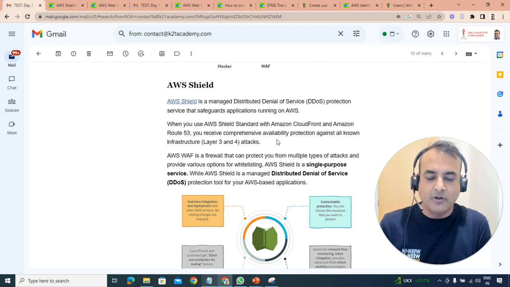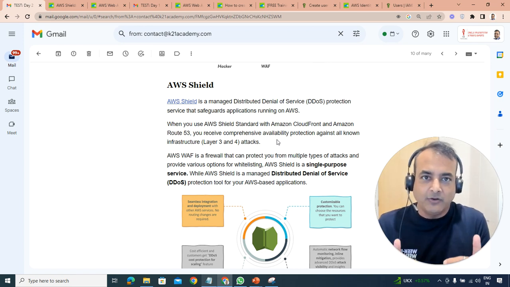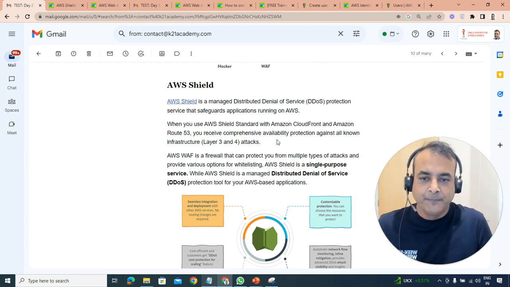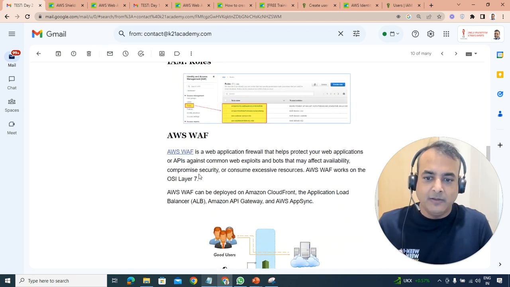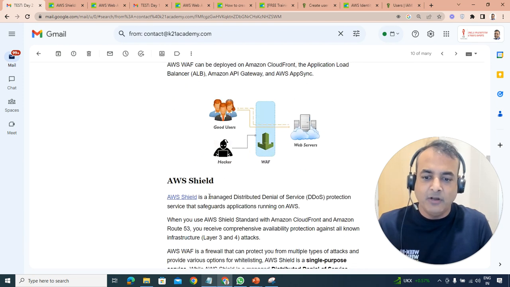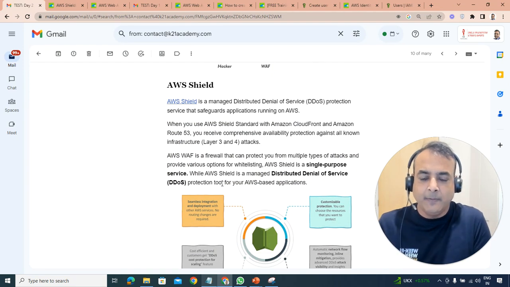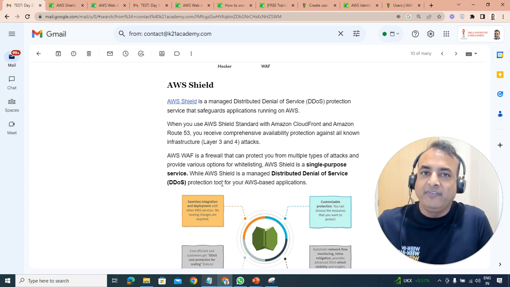If you're familiar with the networking model, good; if you're not, don't worry. There are layers 3, 4, 5, 6, 7. 3 and 4 are network level and 7 is application level. So WAF is application layer, OSI layer 7 protection. And AWS Shield is very specific, just to distributed denial of service attacks.